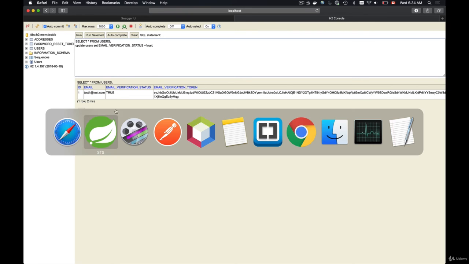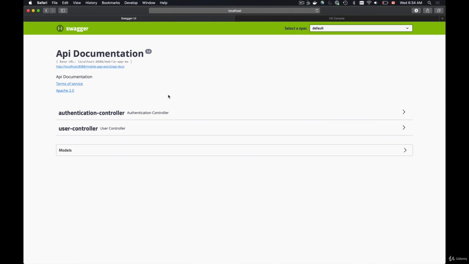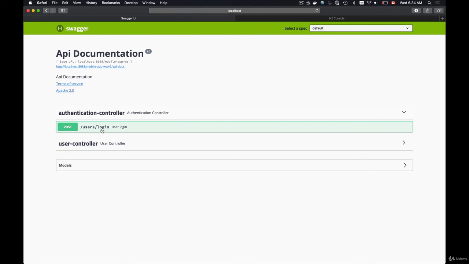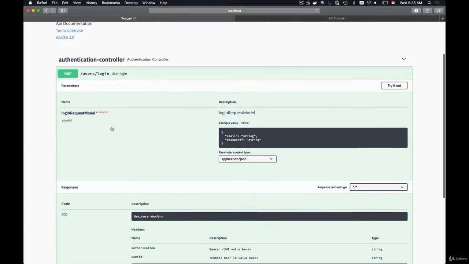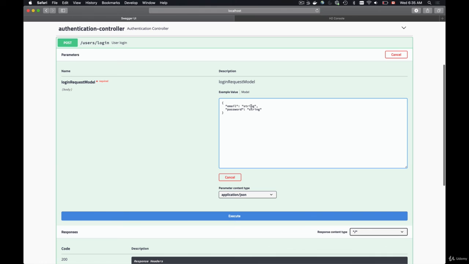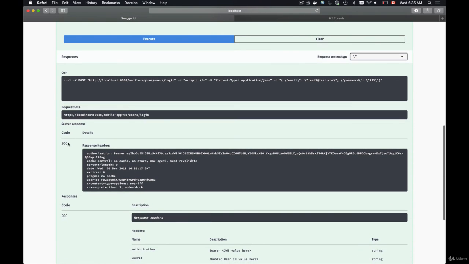So I'll go back to my Swagger and refresh the page. I'll go to the authentication controller. The path to login is now different, /users/login. Let's try it one more time. So I click on Try it out, and it's going to be test1@test.com, and the password is 123. Okay, let's send this and look at the response. So this time we get a 200 HTTP status code, which is successful.